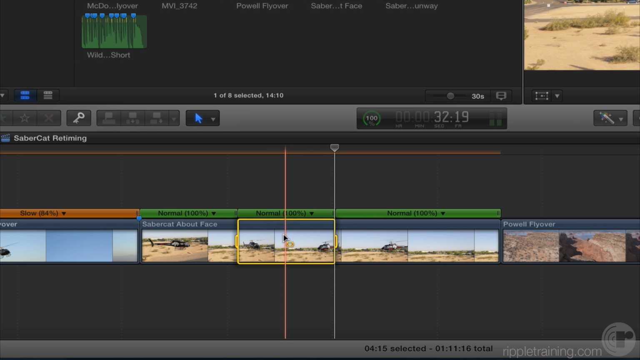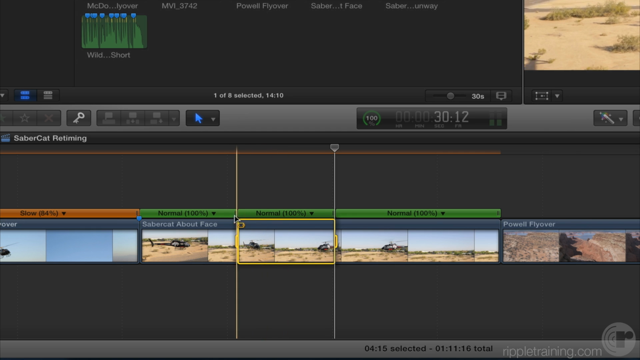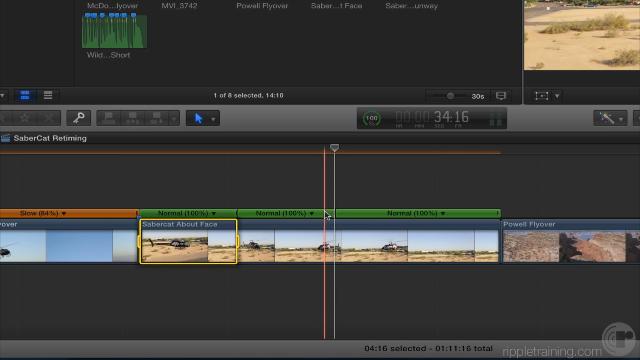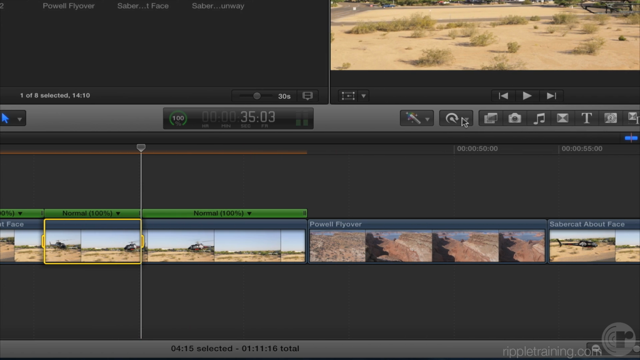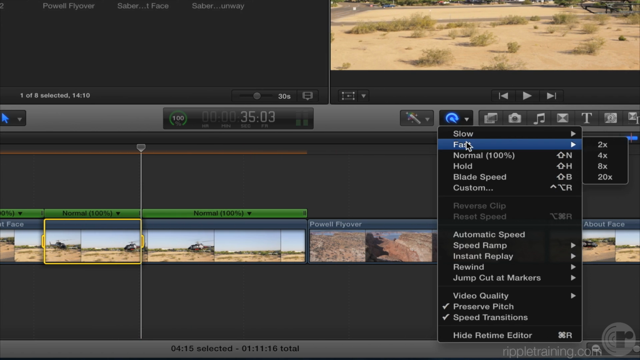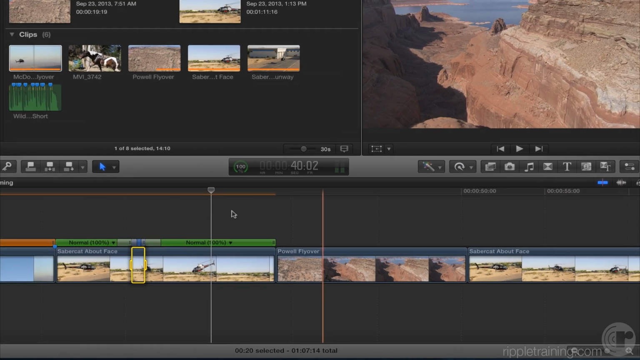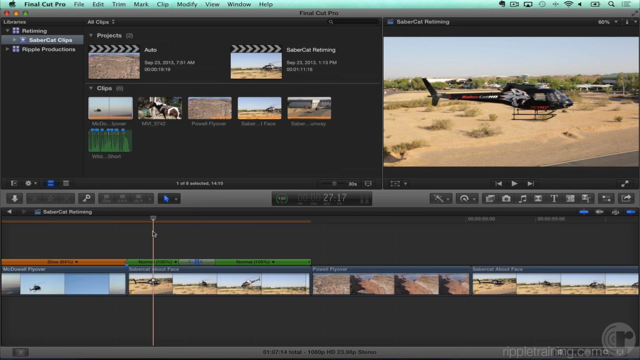Where the helicopter's turning around. The selection is already there, and you saw how I did that by clicking on the actual bar itself. Then I'm going to go over to the retime menu, and I'm going to choose, let's say, fast, and we're going to go 8x. Right now, it's at 100%. If I do 8 times, it should be 800%. Yes, exactly. You're good at math. Very good. So 8x.